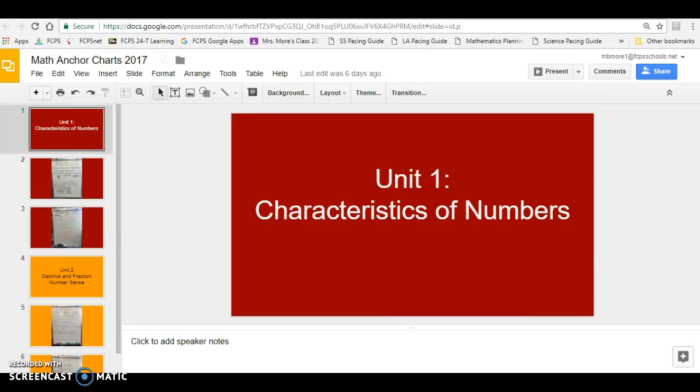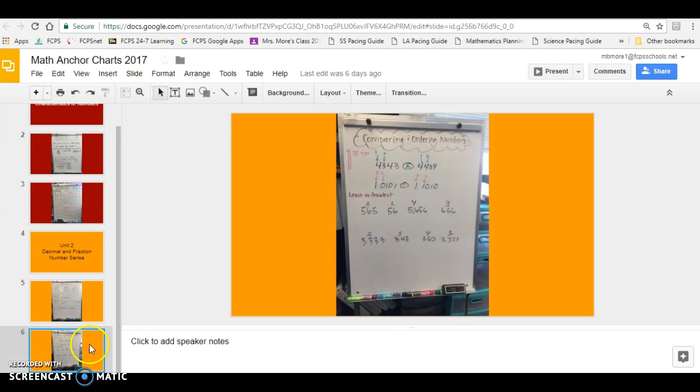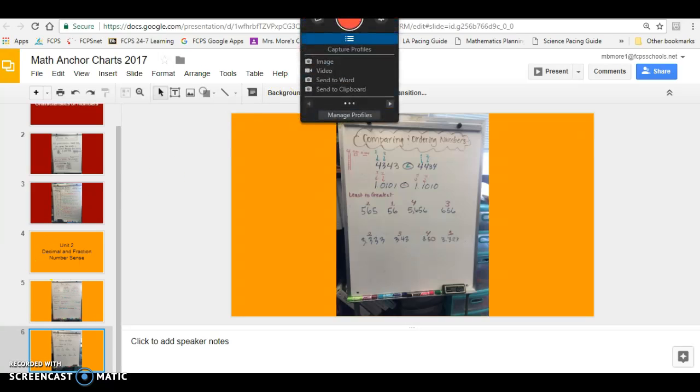In math, reading and writing, anytime we are having a lesson and taking notes, when we're done, I post it up into these slideshows that I've shared with the students. They're called Math Anchor Charts, for example here. For each of the units, it's the note pages. The kids can use this to do work at home, to study, and to show you what we're working on.